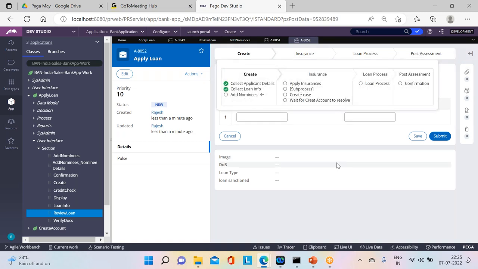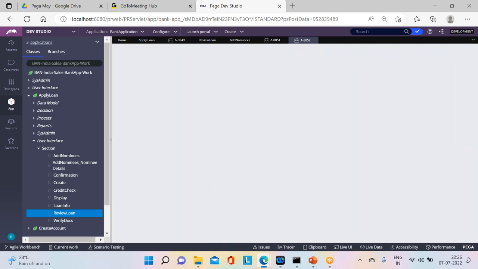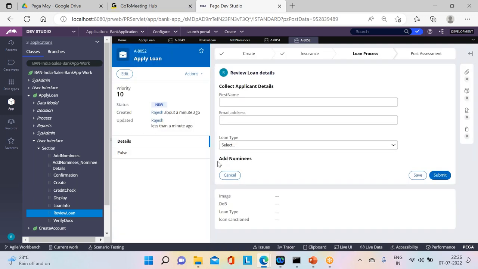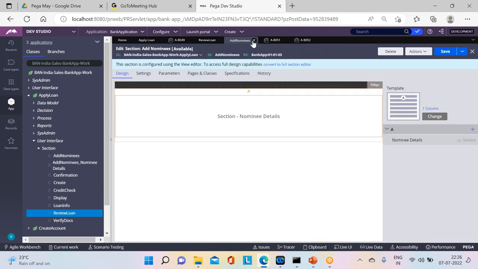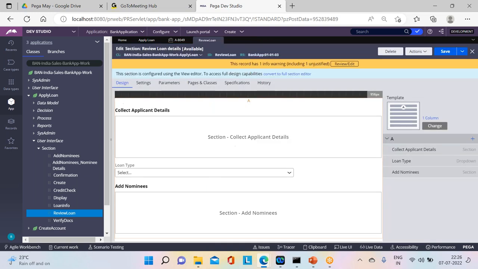Here it was showing blank, but it is showing now because I said that when it is not equal to loan process stage, then it should show me. Yes, it's showing. Now, if you go to loan process, it will not show that. Yeah, see, add nominees is there, but it is not showing anything in this. Hope you understood, right? The purpose of clipboard. So sometimes your requirement says you should not show in this stage or that stage. So how do you do that? You should go and search for PX current stage label, then it will give you the output.